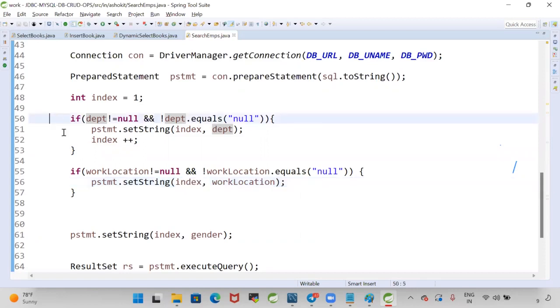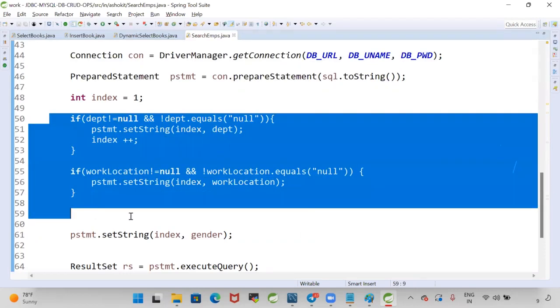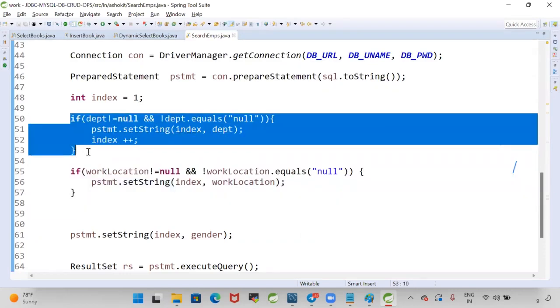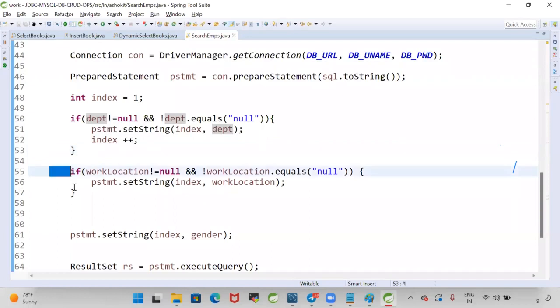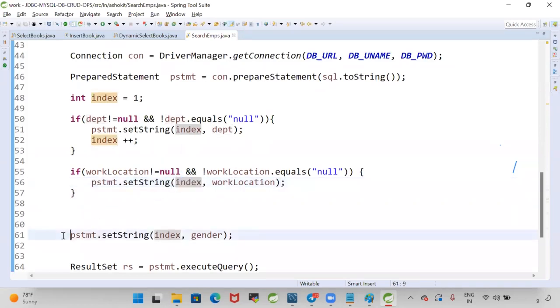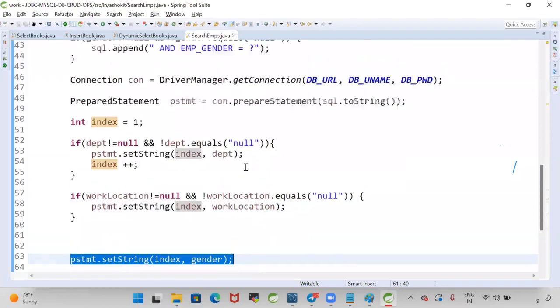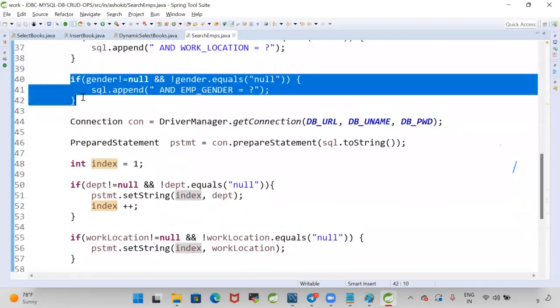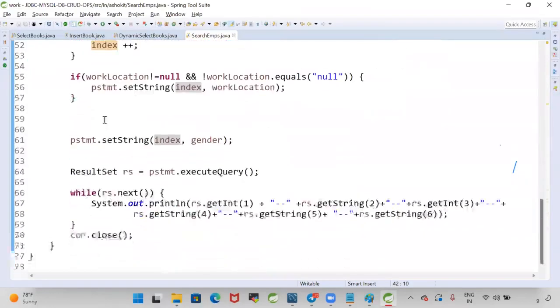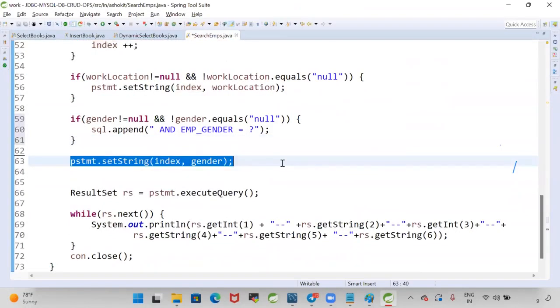If both are entered, department will take the index 1, then it is incrementing for the next condition. So index plus plus. When the work location is selected, work location is added to the where and operator, and I'm setting the value with the index as 2. Now what about gender? When I should set the gender? If a gender value comes, then I will set the gender.